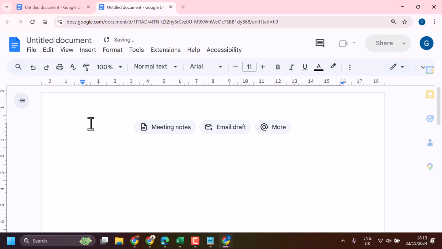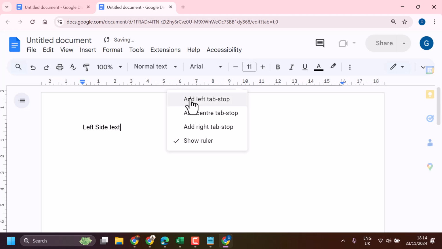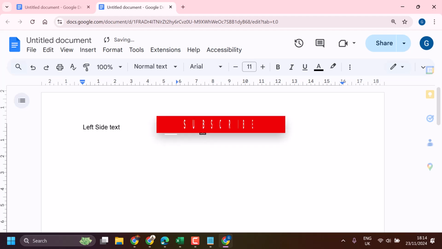Now type your text here. So we will start from left side text, then right click on ruler, then here click on add left tab stop. So you will see this new arrow. Now just press tab on your keyboard. Now write your right side text.